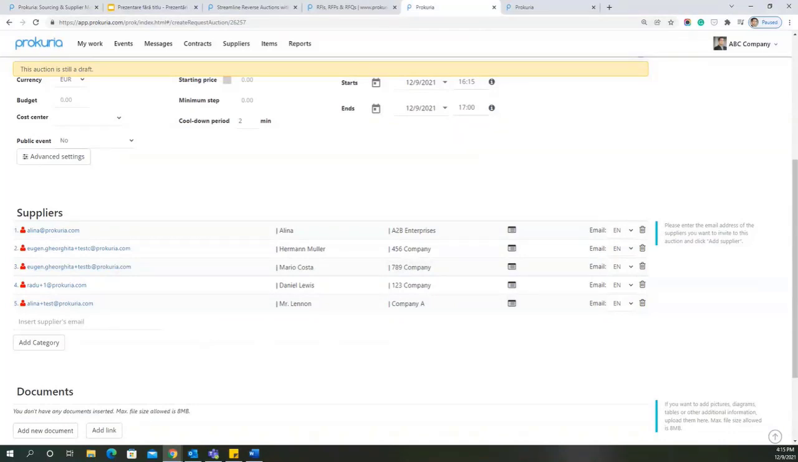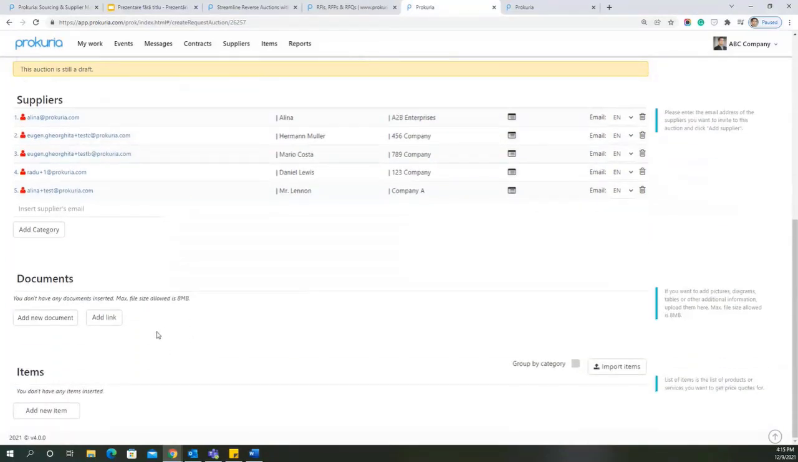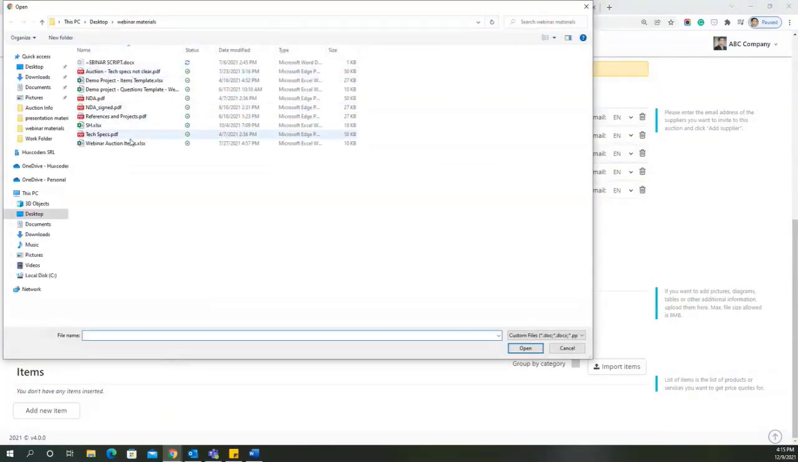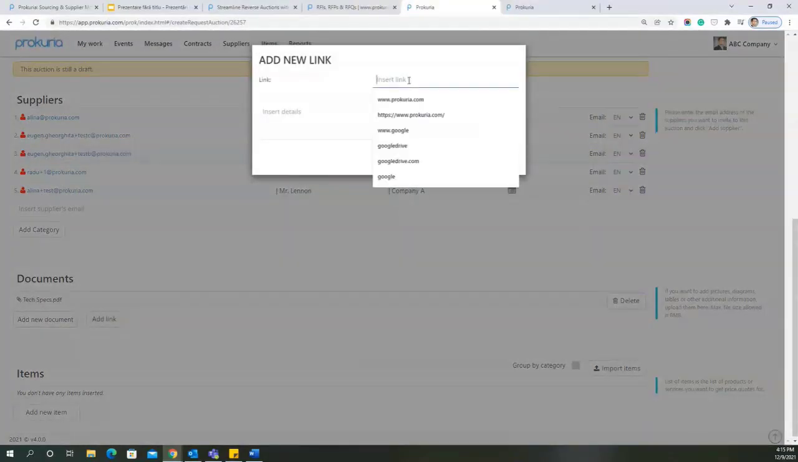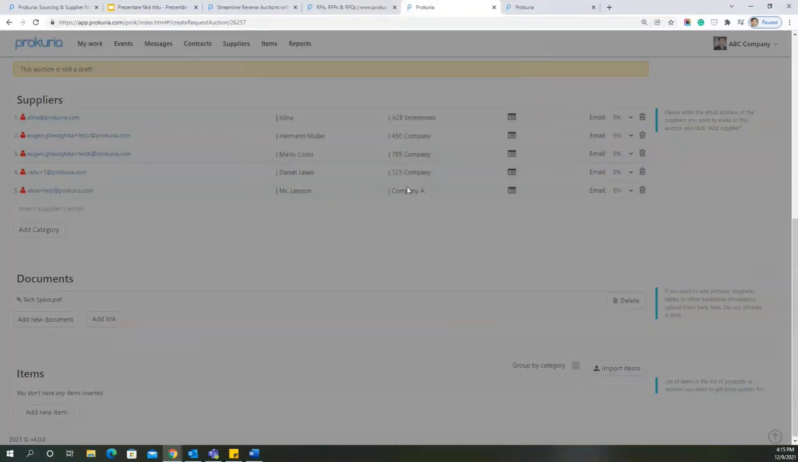So once we have all the suppliers inserted, what we can do is go to the document section where we can add documents for the suppliers to download and review any kind of documents which are relevant for the auction. For example, I want to add some text specs. We can also add links here which are relevant for the suppliers.